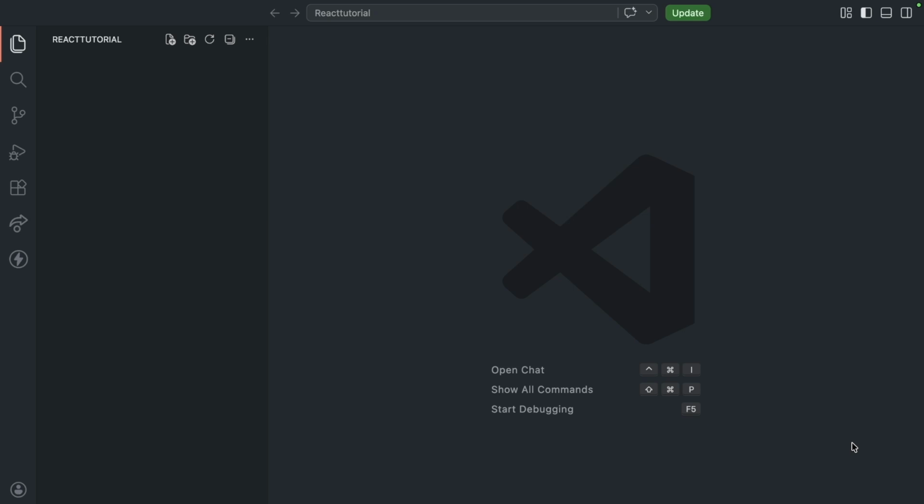Why we use React with Vite? Before we start building the application, let's first understand why we are using React with Vite. React is a JavaScript library used to build modern and interactive user interfaces. For example, button, navbar, login form, dashboard, e-commerce website. All this front-end part can be built easily using React.